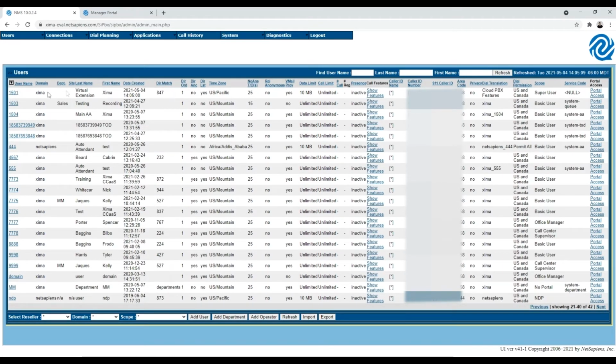Okay, and there you have it. So 1501 should now exist right here on the Netsapiens portal. Perfect. We have unlimited set for the call limit. We're looking good there. No problem.